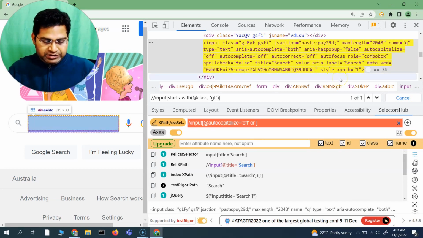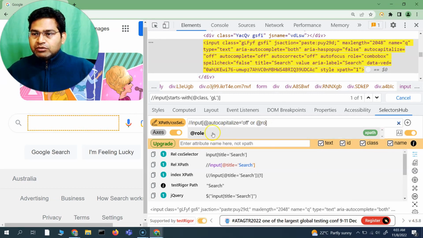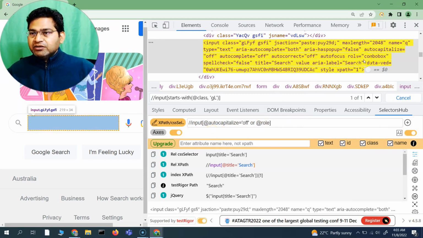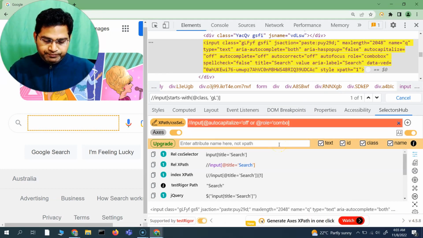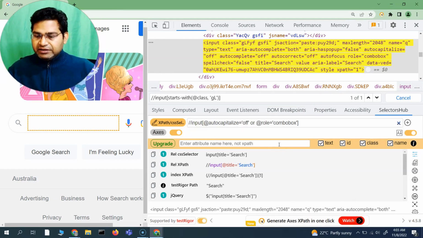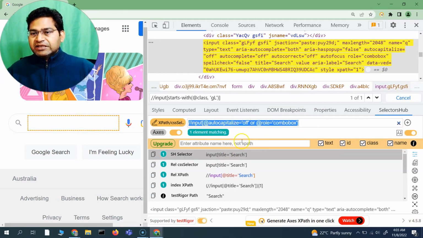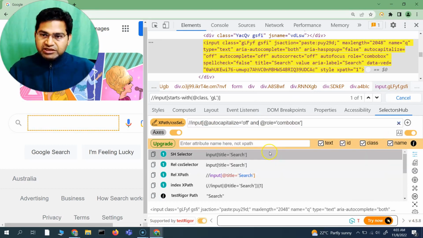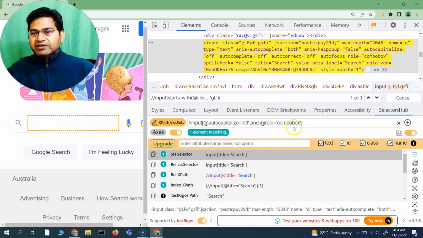So for example, I want to use role, right? As soon as I start typing in role, it will give me that recommendation, and role is equal to combobox, right? Hit enter and you will see the element is matching. So this is basically how easy it becomes to write the XPath. Now, if I want to change it to and, I can change it to and you will see that it is still matching with those two attributes, right?